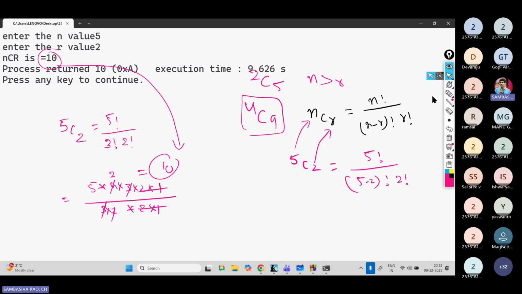Is it clear, everyone? 5C2, or NCR. Is it clear or not, everyone? Calculation of NCR value.